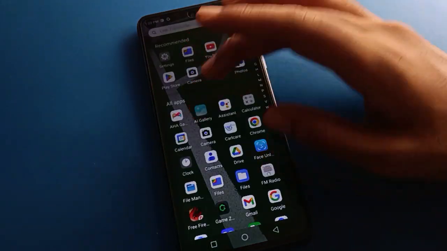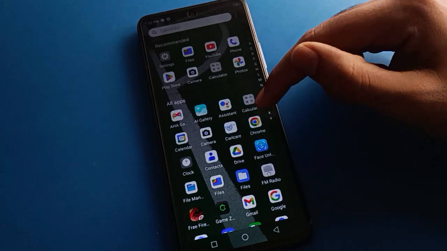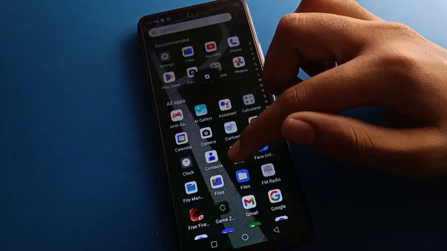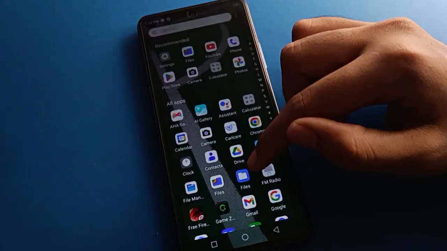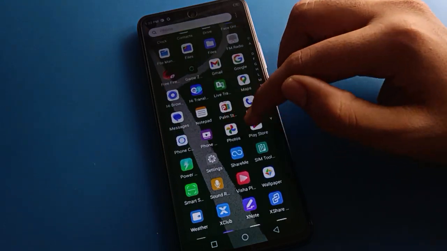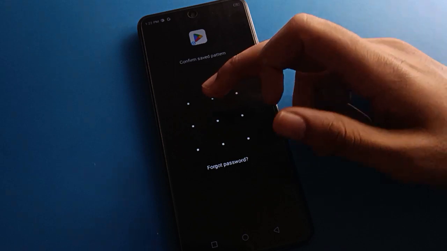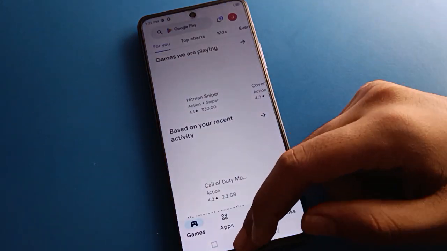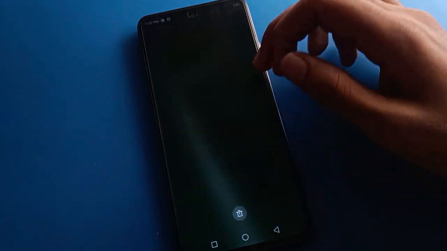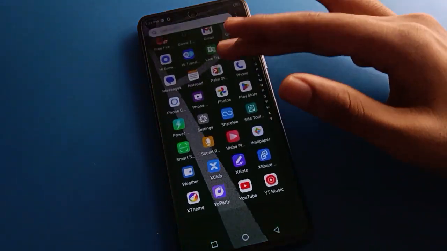When I open the gallery app, it is locked. When I open the file app, it is locked. When I open the game app, it is locked. And when we open the photos and Play Store app, it is locked. So when you draw the pattern, you can unlock your Play Store app and you can use it. So like that, friends, you can set up app lock in Tecno mobile.